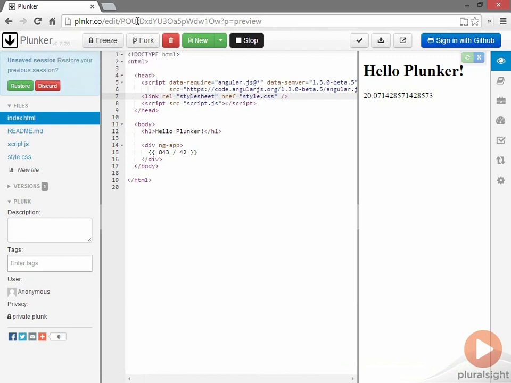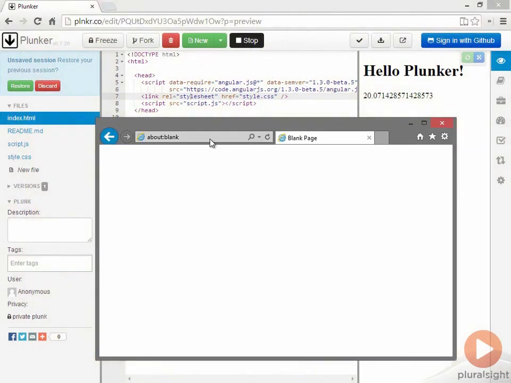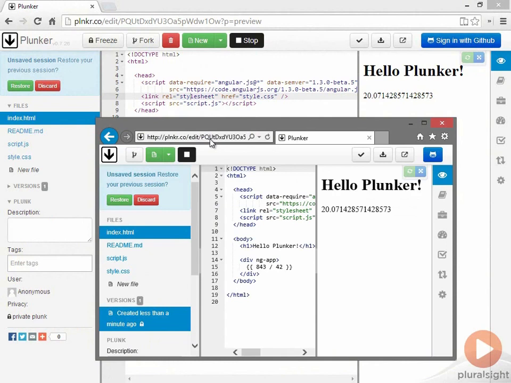And so once this Plunker is saved, I can take this URL and hand it out or save it or copy it into a bookmark. I could even take it to another browser, open the same Plunker, and now it's running in Internet Explorer.